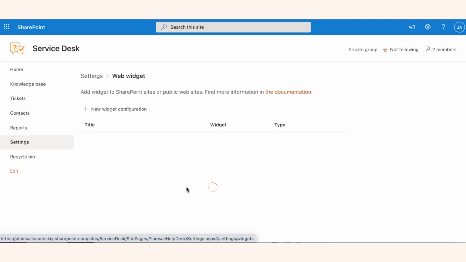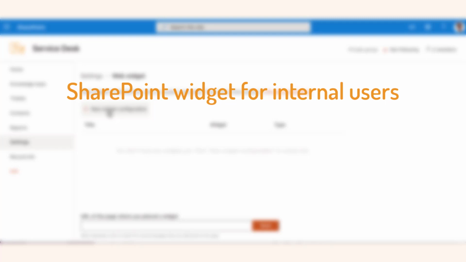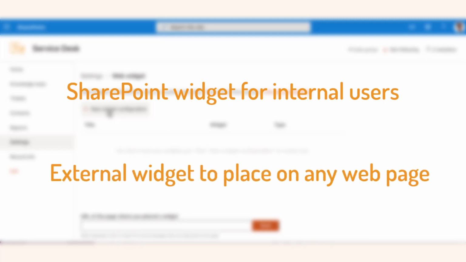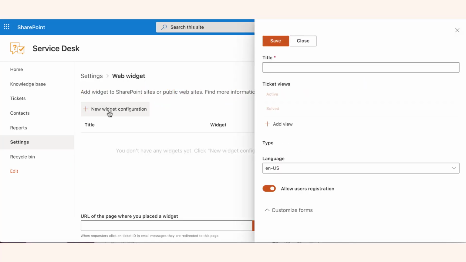You can also set up a web widget for those of your customers that don't want to necessarily use email. For internal use, you may want to set up a web widget on one or multiple SharePoint sites, and the outside customers may take advantage of the widget built into your public website. Let's start with the SharePoint widget.